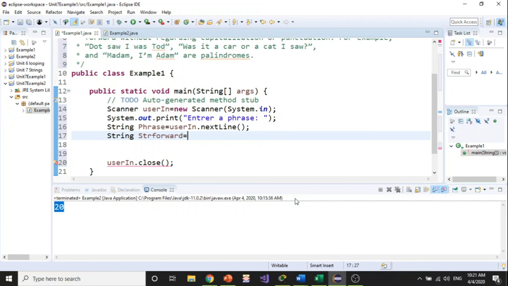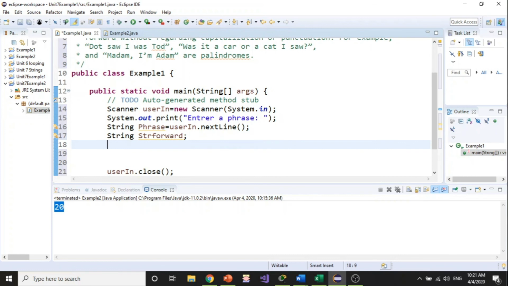Okay, so here we go. This is my string. Just keep it empty. Now, what do we do now? We need to have a for loop that will go for the length of the original phrase. So I'm going to create an integer. Let's call this origLength. And this is going to be phrase.length.